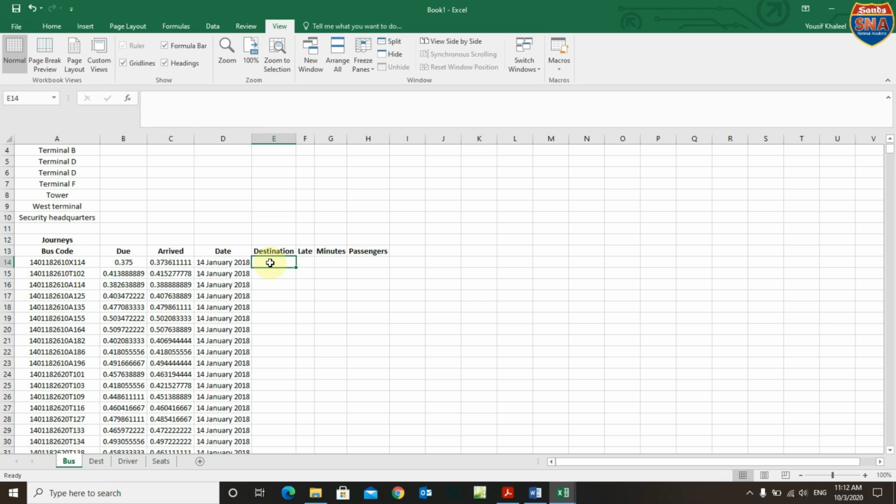Is that clear, guys? So the first thing to do is retrieving the code for the destination from the bus code, and then performing the VLOOKUP to retrieve the bus destination from the worksheet destination. How to extract from the middle? As we used in the date, performing the MID.